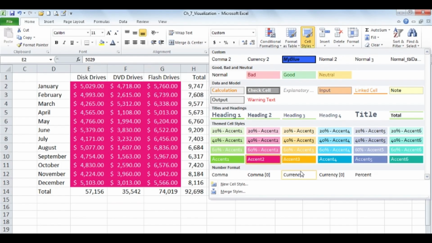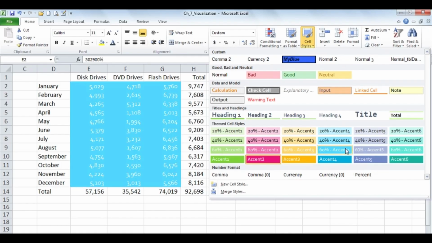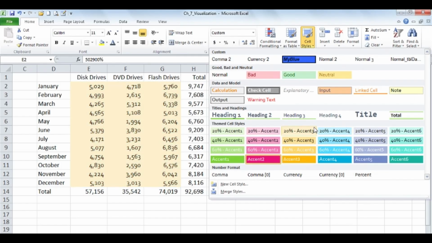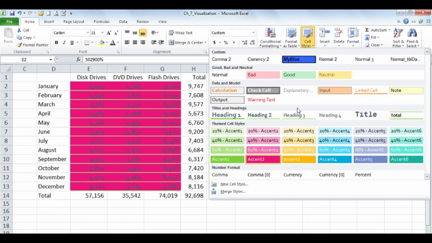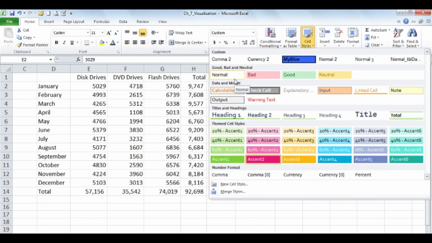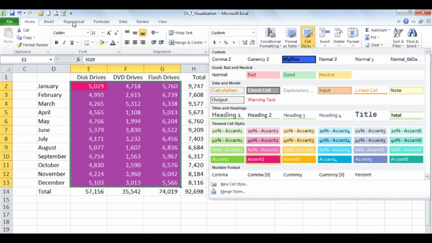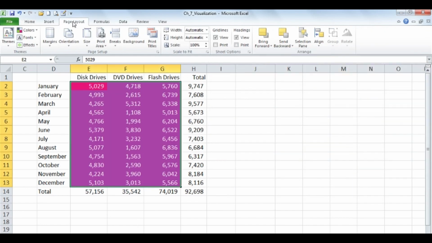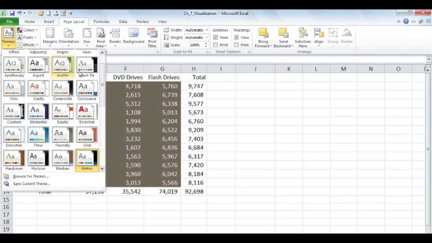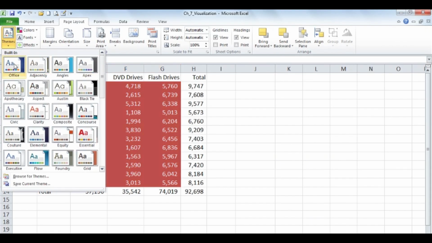Now, you could easily lose a lot of time worrying about all these variations. Notice also how we can slide over currency here and percent. So this could be a bit bewildering because of all the choices that you have. What I'm going to do is do it the way I do it most of the time. I usually stick with the default theme. So on Page Layout, Themes, up at the top, Office.